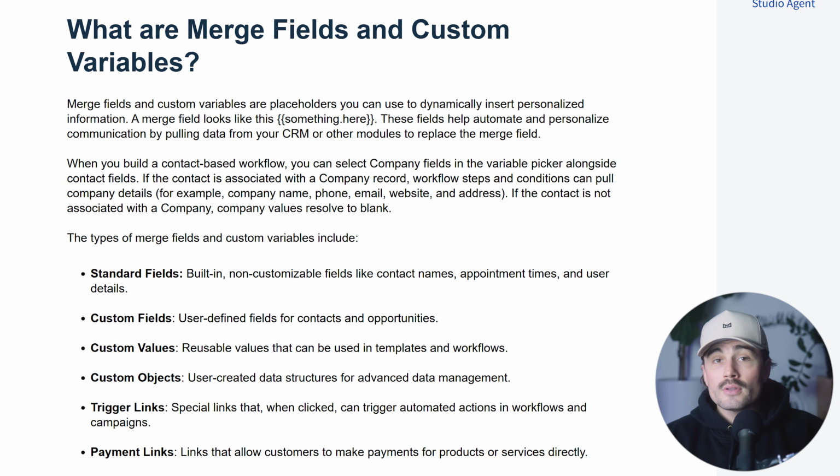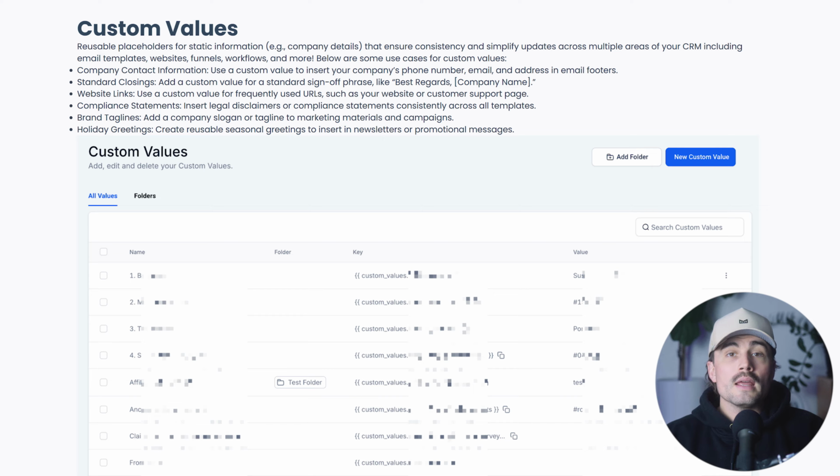What custom values are and why they're different. Now let's talk about custom values, because this is where people often get confused. Custom values are not tied to a contact. They're tied to your account. Think of them like global placeholders for information that stays the same across your business. Things like your company name, phone number, booking link, office hours, or disclaimer text.